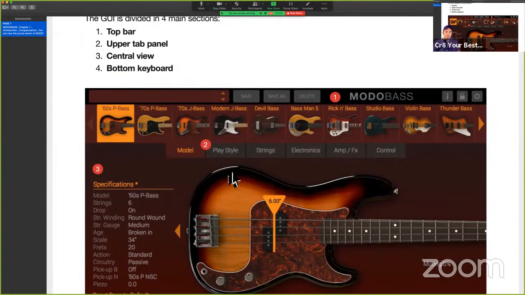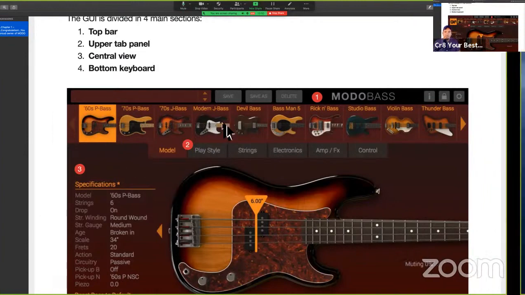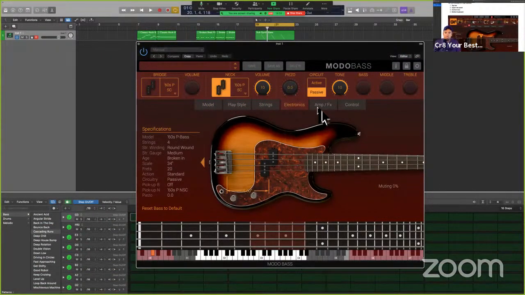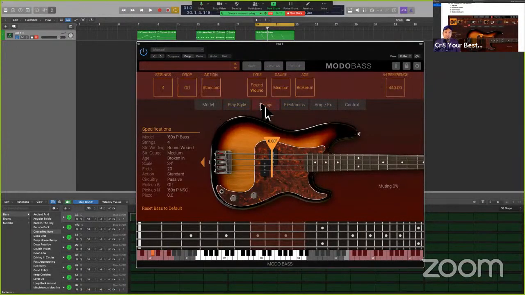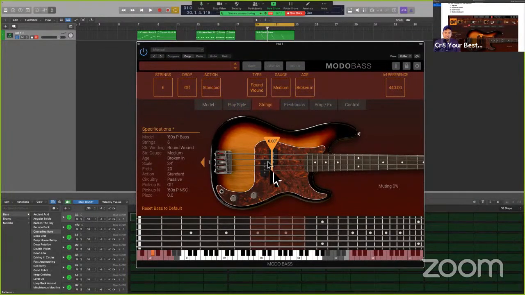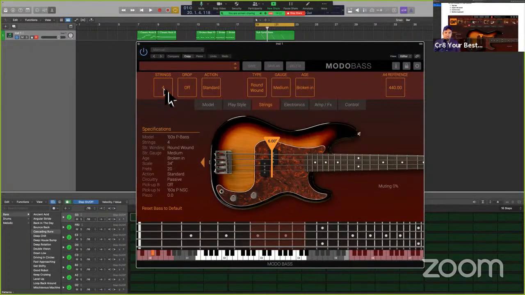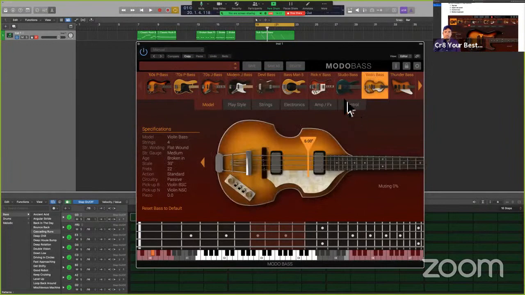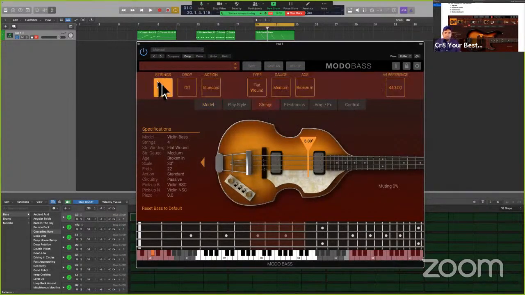Then we have the upper tab, which contains all the various categories. The central view is going to house all the various parts of the bass. In other words, when we shift over to play style, for example, or strings, you'll be seeing different parts of the bass that are highlighted. Let's see, for example, if I go from a four string to a five string, obviously that's going to look a little bit different, and you will see those changes reflected in the user interface there. If I go to model, here's where we can change all the basses. So even though a P bass is originally a four string, it looks like you can still kind of hack the system a little bit here.